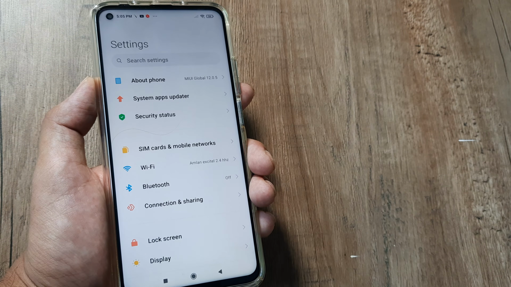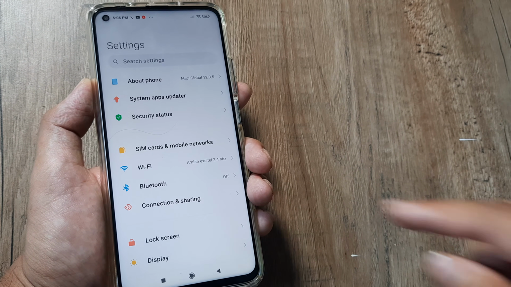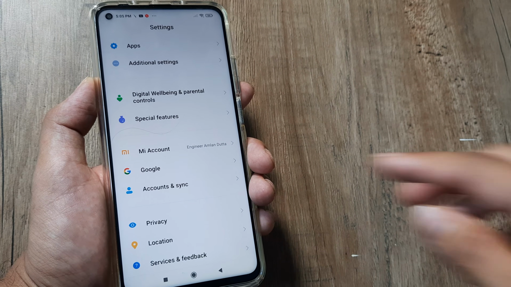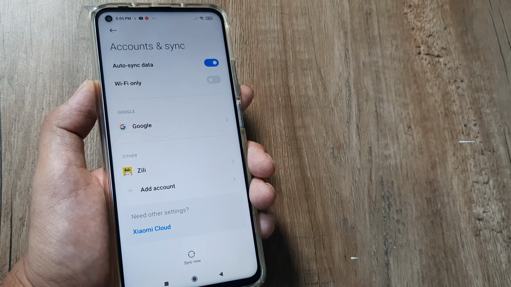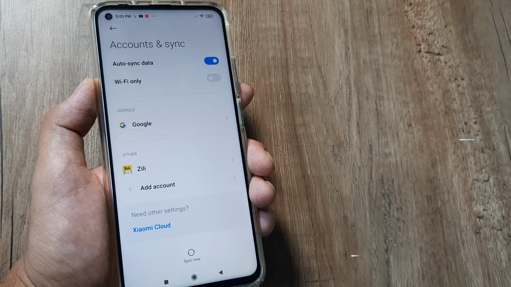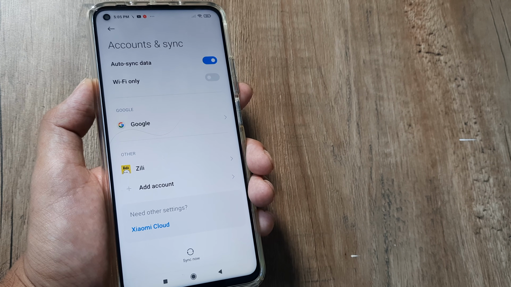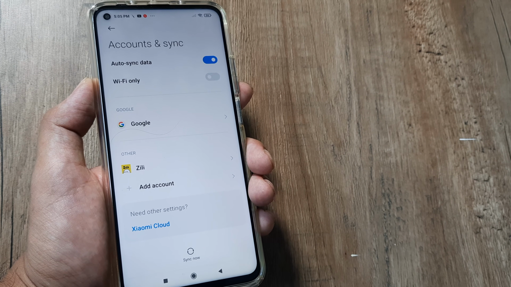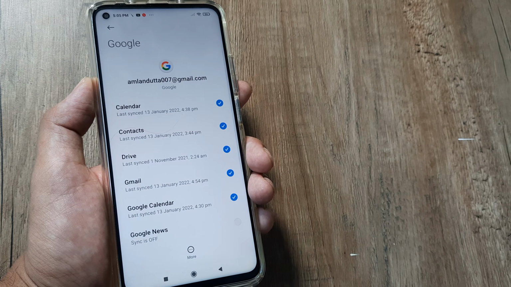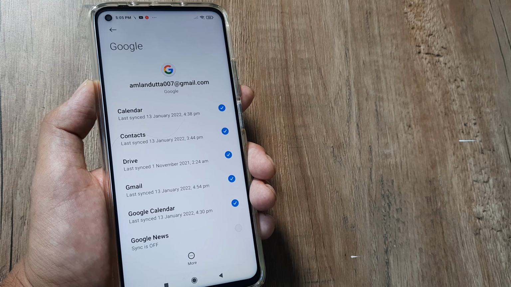Head towards your phone settings. I'm using a MI phone. Scroll down until you see accounts and sync. Basically the thing here is that you should be syncing Google contacts. So all your contacts should be synced with Google. So simply tap on Google and just check whether your contacts have been synced.